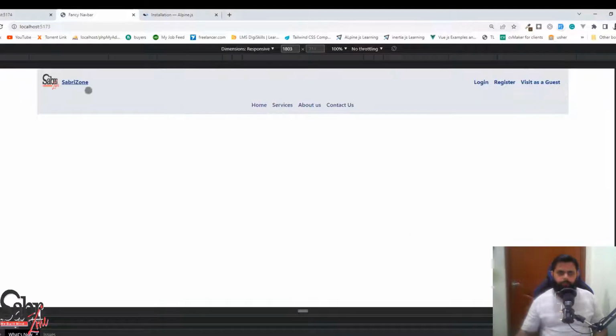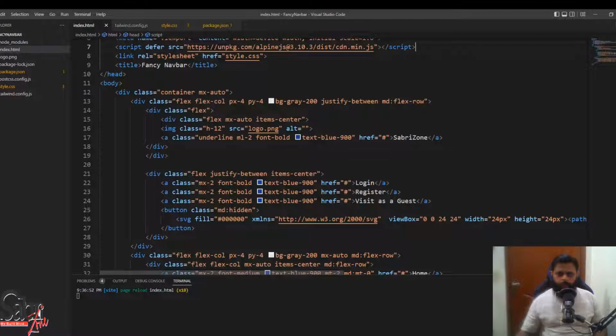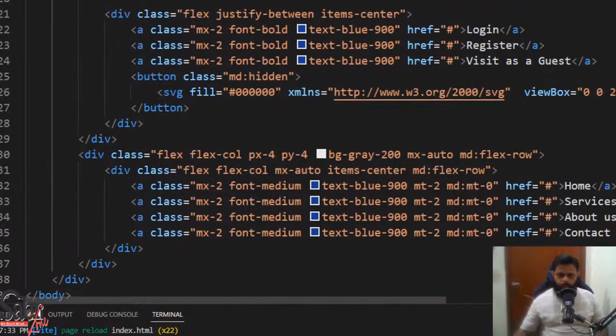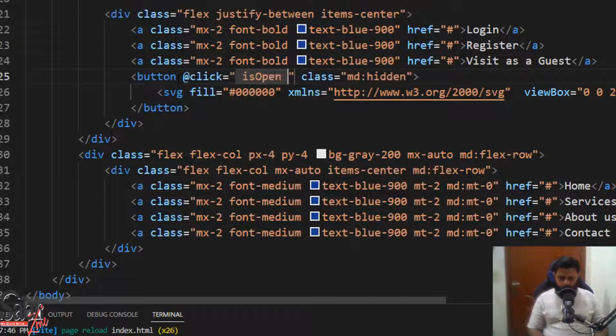As we need to implement Alpine.js inside this whole div, we need to initialize it inside the outermost div so that it can affect all the divs inside it. So it will be x-data equal to an object: isOpen is false initially. Close this bracket. Then we go to our button and type here @click, isOpen will be equal to not isOpen.